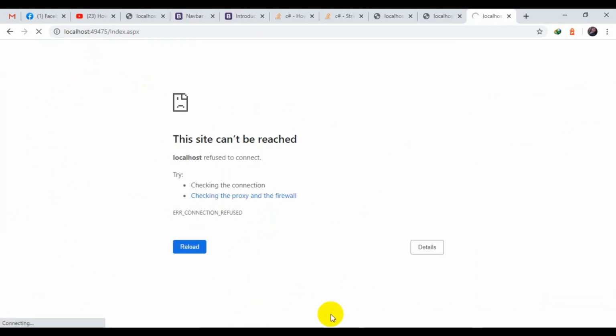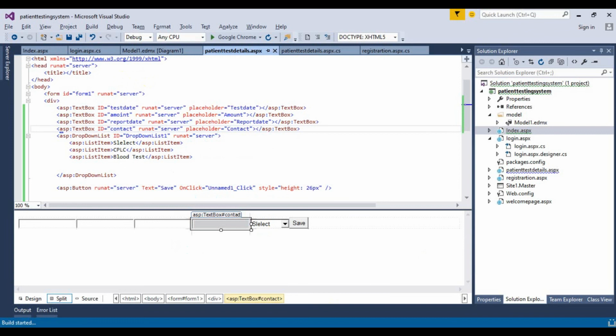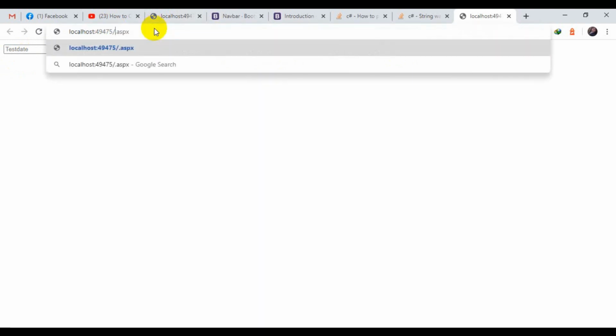Okay, I have to run this project again with Control F5. Okay, perfect. Test date, amount placeholder, report date, contact and select date. Our data is saving, but the next thing I have to do is add a calendar to both my test date text box and report date text box. And another thing I need to do is show data in my index page.